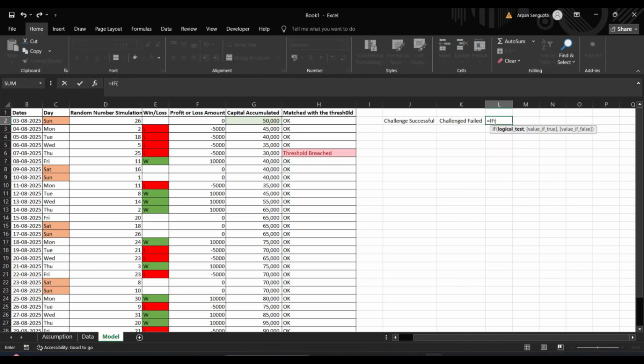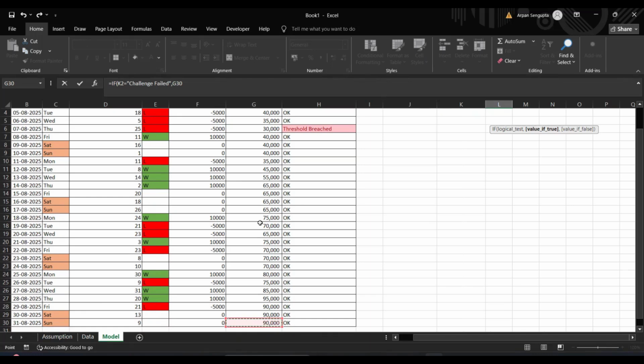If challenge equals challenge failed, then you get to the lowest value, which is this one. Put a minus sign before, and I'm going to put 1 lakh. Whenever we are hard coding, that is not a good concept. So otherwise, we are going to put 0.